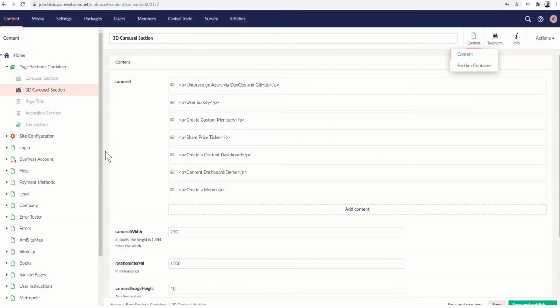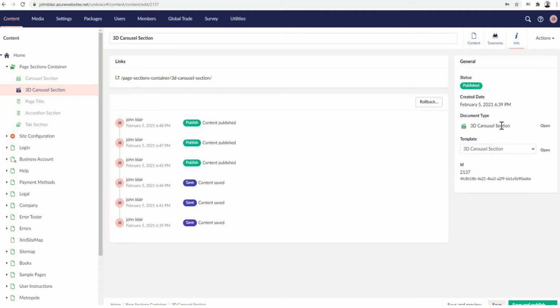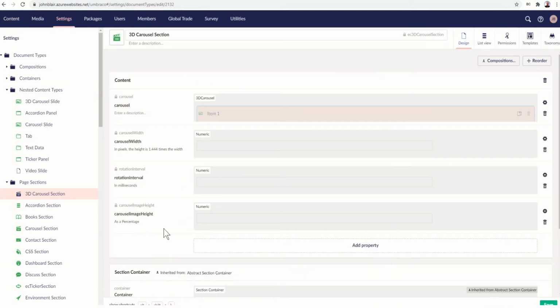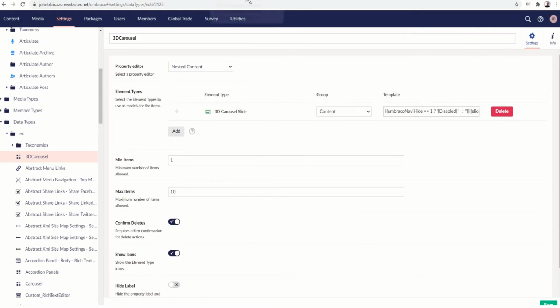The Umbraco architecture for the 3D carousel is as seen here. On my home page, I add controls just by adding a new section. So if I had accordions tabs, they would just be sections. So 3D carousel is just another example of that. And what we can see is we have the document type 3D carousel section, which looks like this. We'll see that the carousel is actually just nested content of carousel slides.